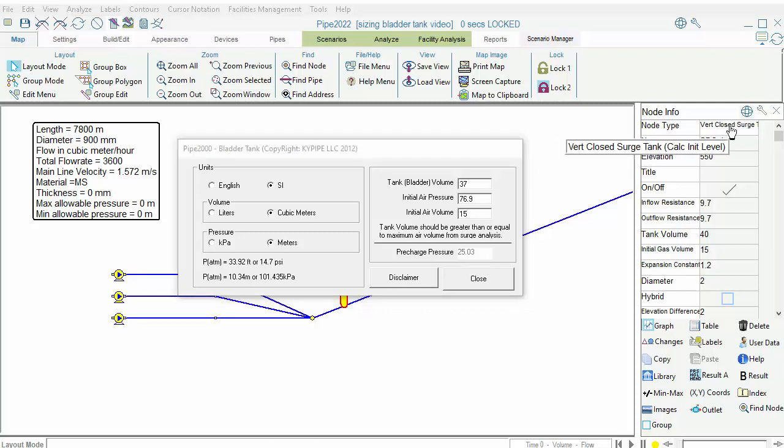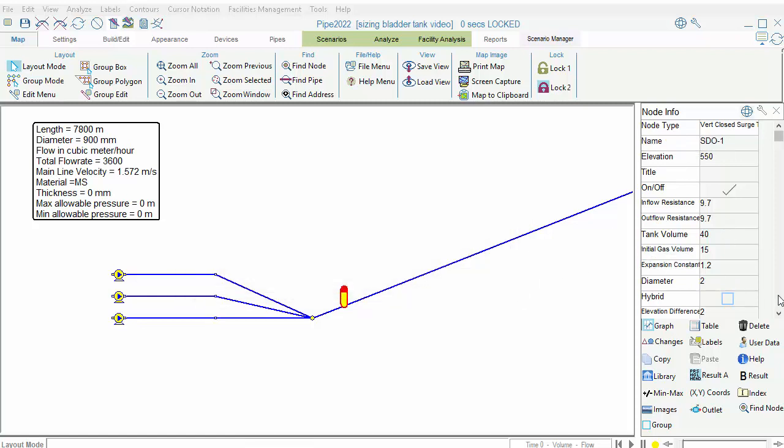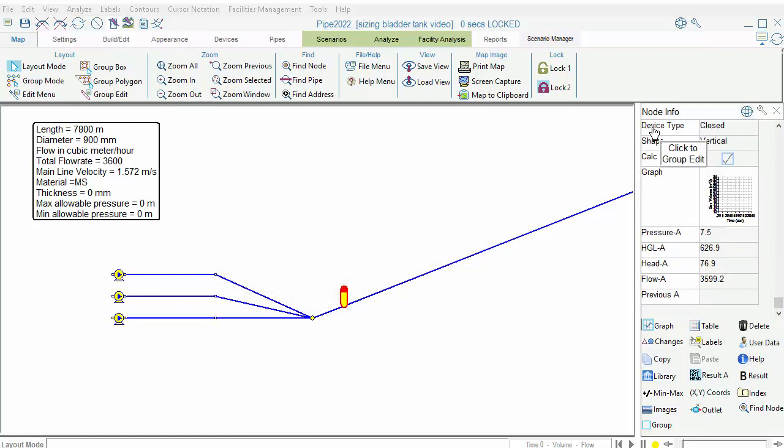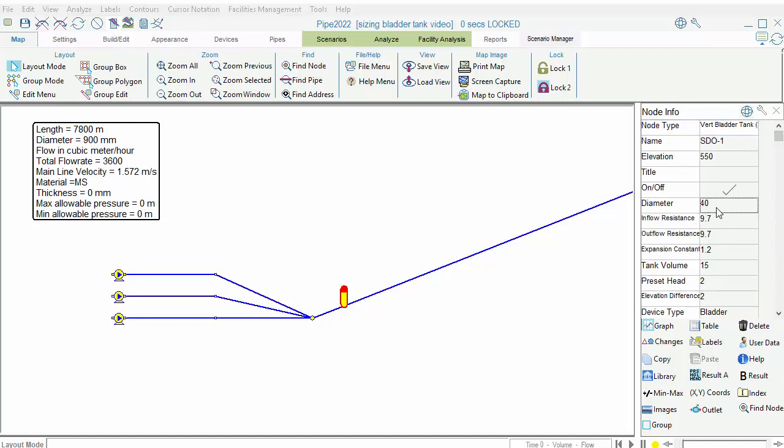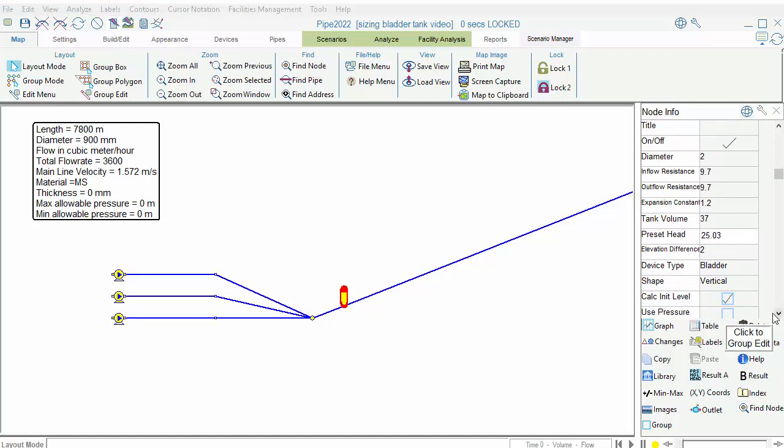We can change the closed surge tank to a bladder tank in the device type selector. All of the inputs need to be checked. Our tank volume is going to be 37, and we want to enter our new preset head, which was 25.03 meters, and it is in head. If you wanted to enter this value in pressure, you could check this box to use pressure. We're going to leave it unchecked for now.